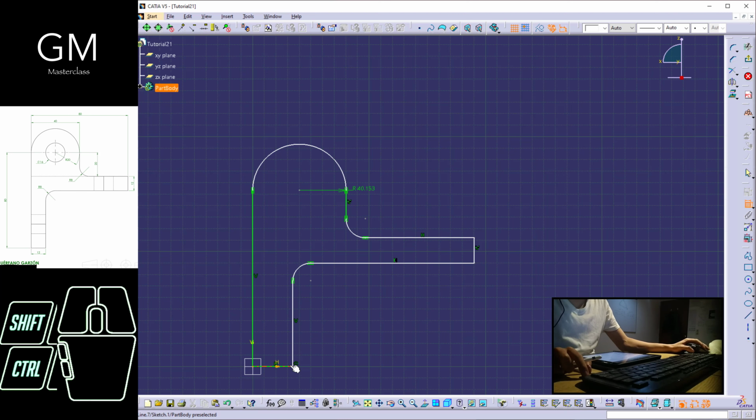What else? Well, I need this dimension. I need this dimension right here. I need this radius as well, this radius. I need this dimension with respect of this point. I need this dimension, and that would be all. I think, nope. I need this dimension.